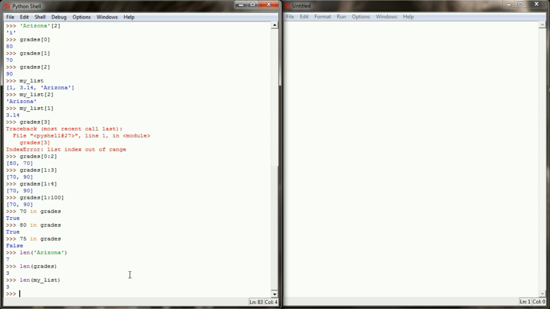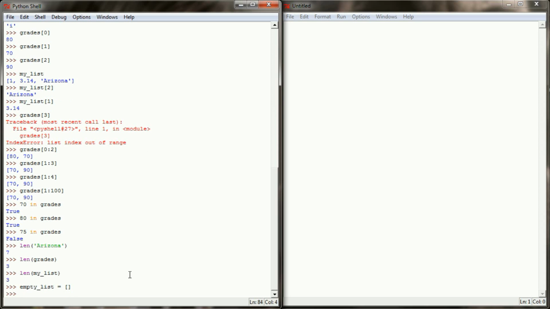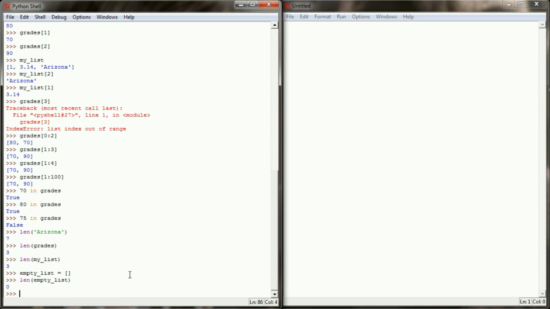If I were to create a new variable and call it empty list, it's currently equal to nothing. I can check the len of empty list, and I get a length of 0. That's another way that you can check to see if somebody's inventory is empty: you can do a len on the list variable that represents their inventory, and if it returns 0, you know the inventory is completely empty at that time.